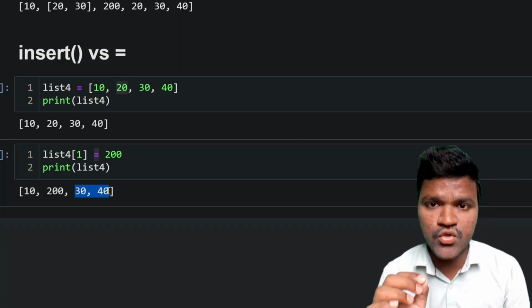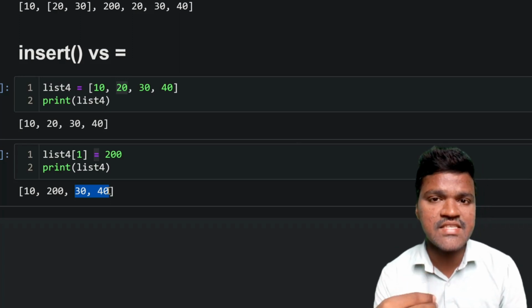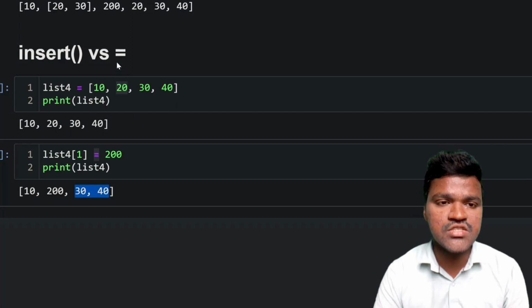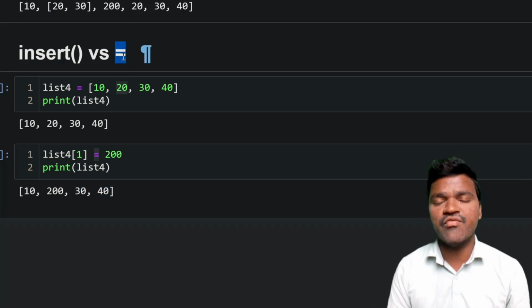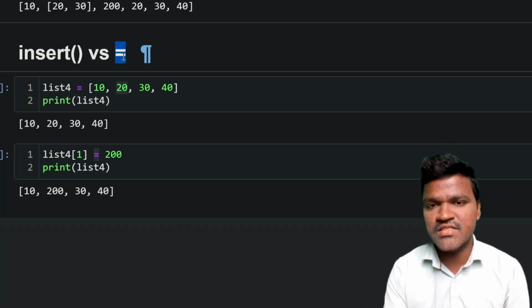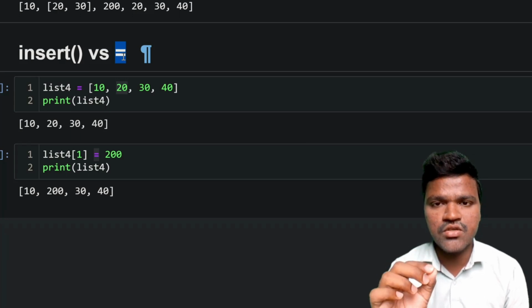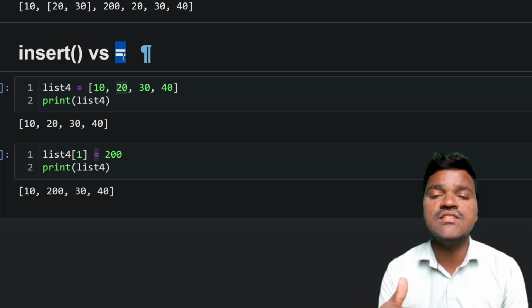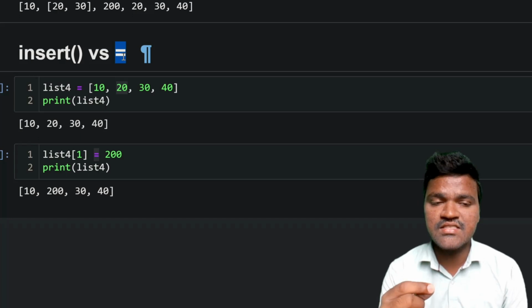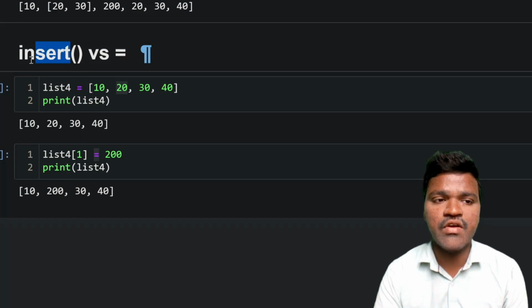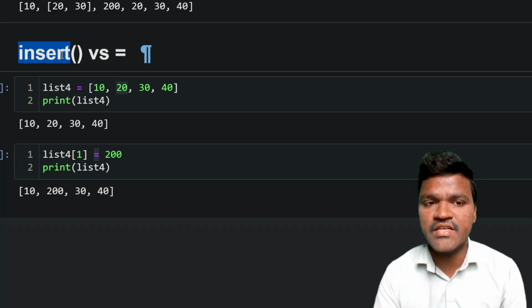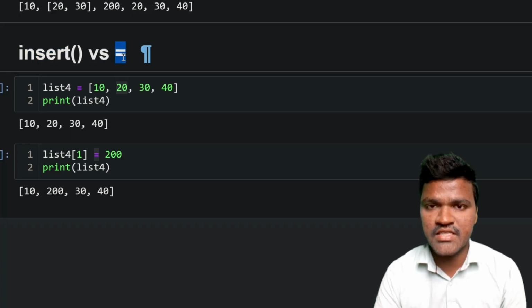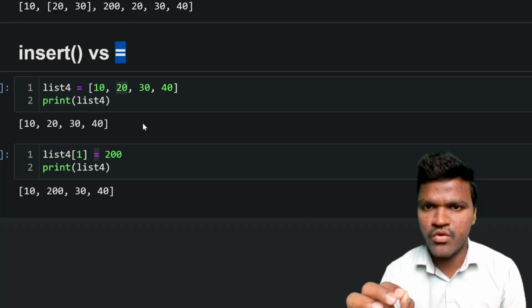And when you want to replace the elements, you need to use this particular equal to method. And when you want to keep the elements as they are, and the only thing you need is to insert an element at the index, in such a case you need to use insert. When you want to replace the whole element itself, you need to use this particular equal to. I hope you can understand that.